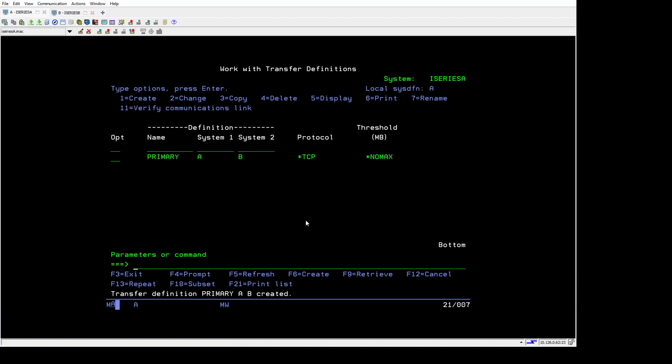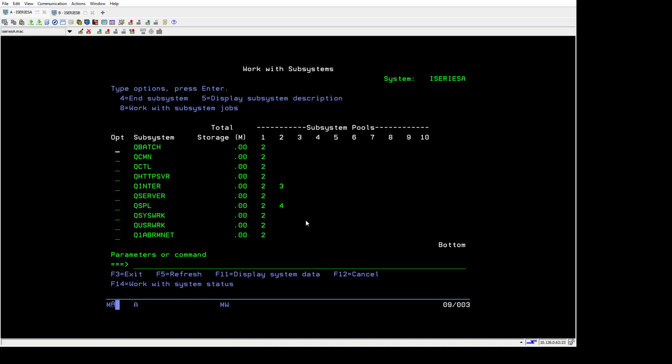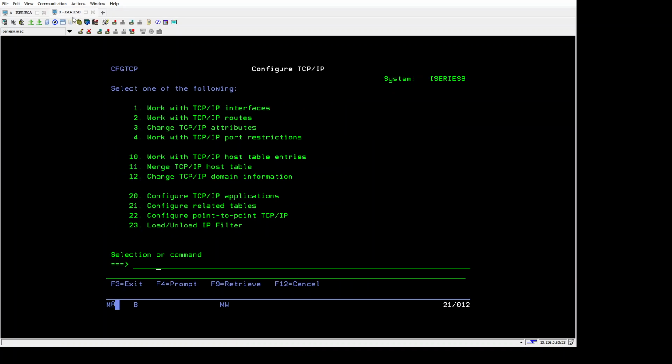Now we can start up the Mimix subsystem on both sides. Pretty sure they're not active. Nope. It's in Mimix QGPL. Let's get it started over here.